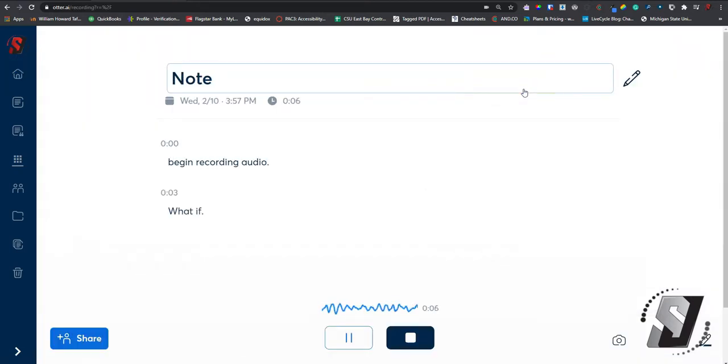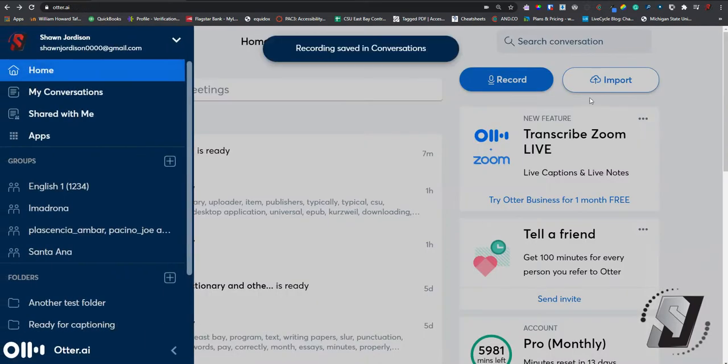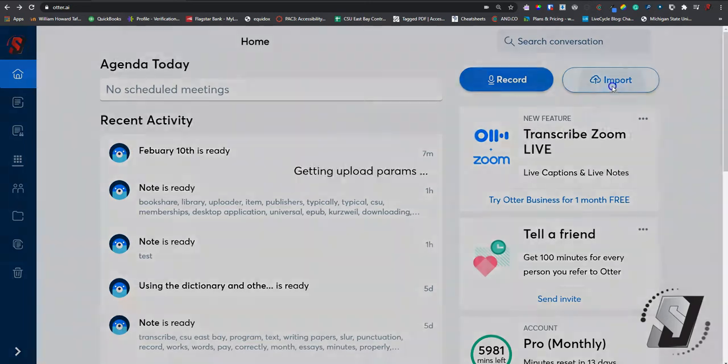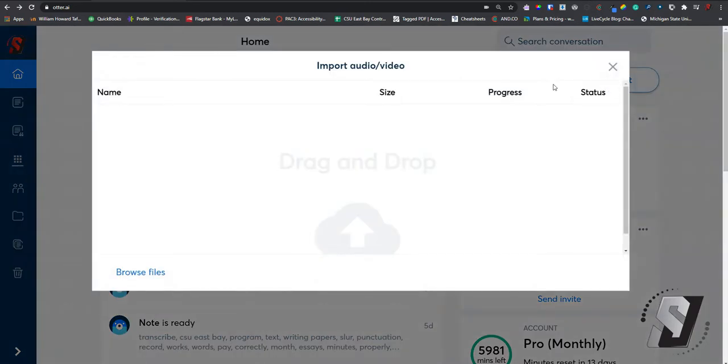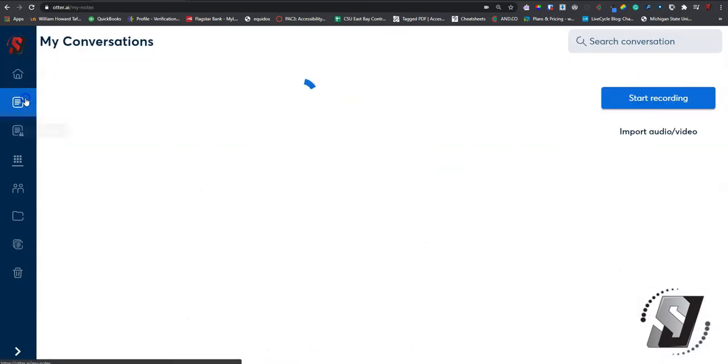What if you have several videos that you would like to transcribe? Well, Otter AI has an import option. A transcript can be created with multiple speakers for audio or video that has been imported, and multiple files can be transcribed simultaneously. The file will need to be processed by Otter AI after being recorded or imported.